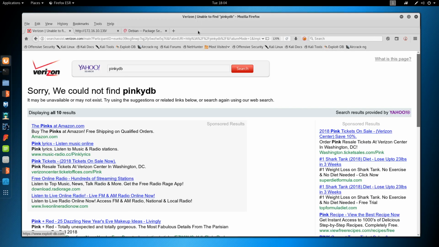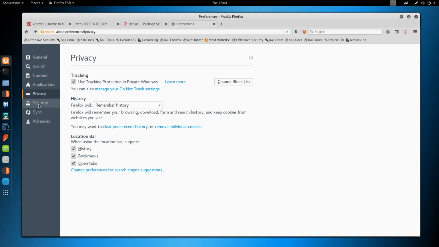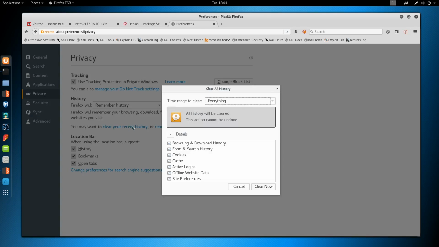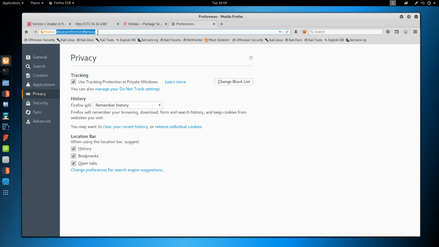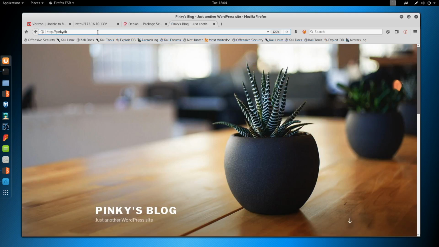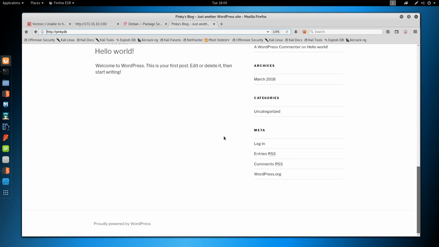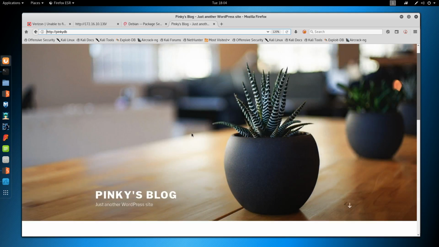Let us just go to privacy and clear everything. Privacy, clear recent history. Everything is cleared, and we'll see if this does anything. If not, we'll restart Firefox. Nope, it is Firefox. Maybe it's not Burp's fault. Maybe it's always Firefox. We do see WordPress is open.